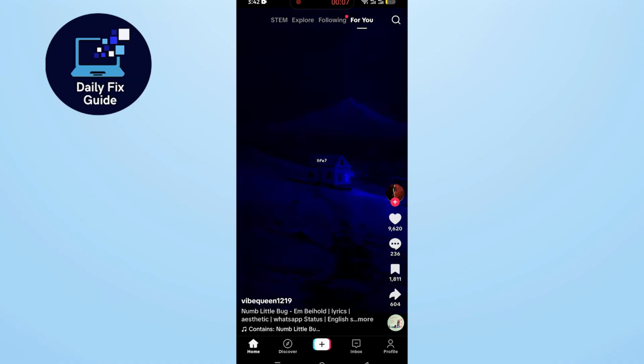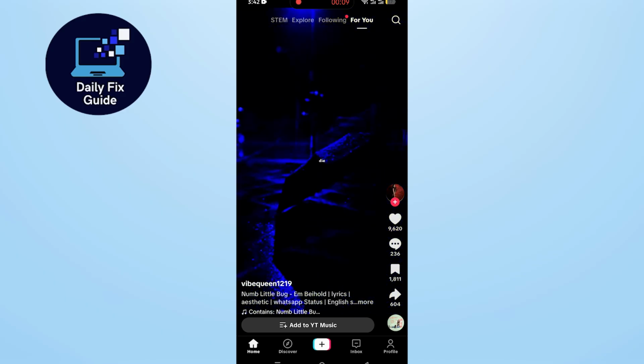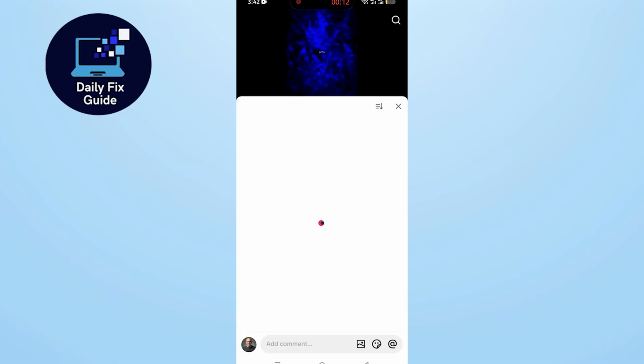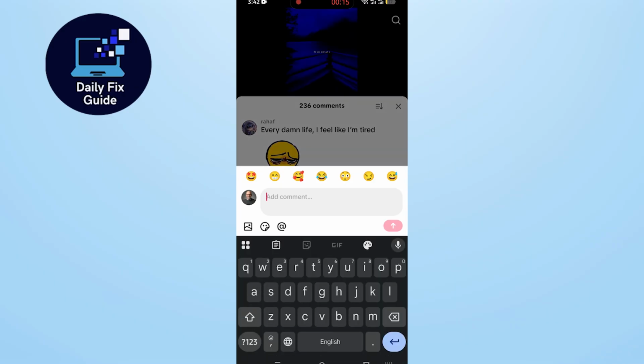First, head into the TikTok app and find the video where you want to add a picture in the comments. Once you're on the video, tap on the comments icon. At the very top, tap on Add a Comment. Next to the smiley face or emoji icon, you'll see a picture icon.